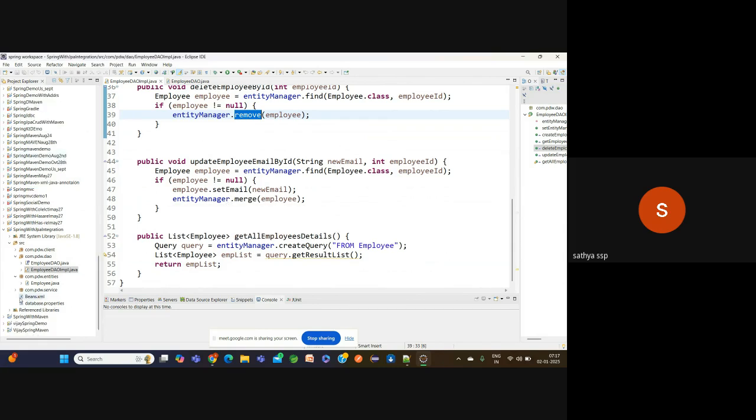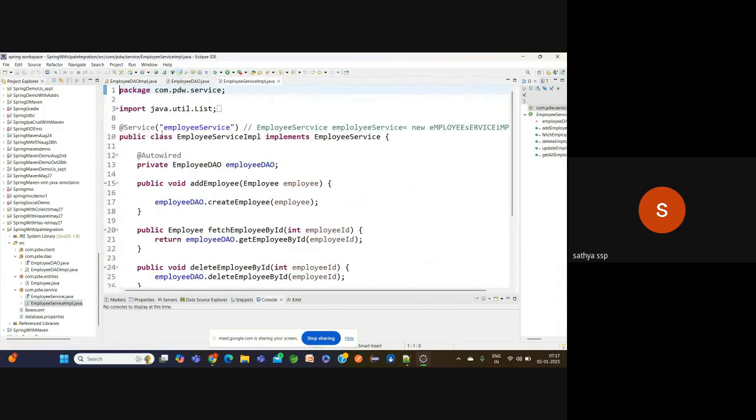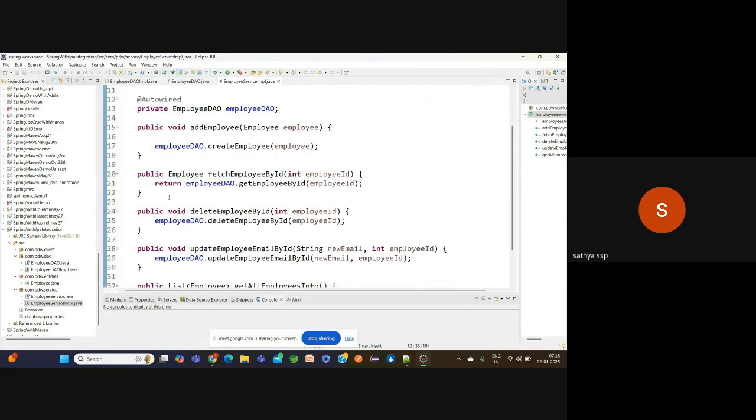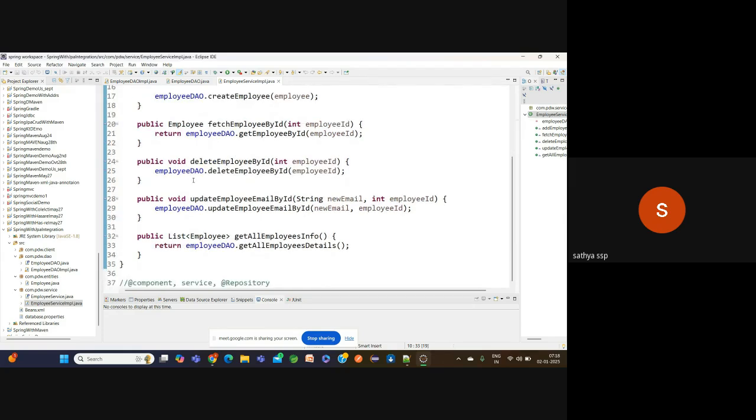Now if you go to the service layer, we have the Service annotation here. The DAO object is wired with the employee DAO in the service impl using Autowired. If you want to get the DAO object here, we can create employee DAO and simply autowire it. This DAO object is wired internally with the service impl. The main point here is that we don't need to write any begin transaction or commit transaction.